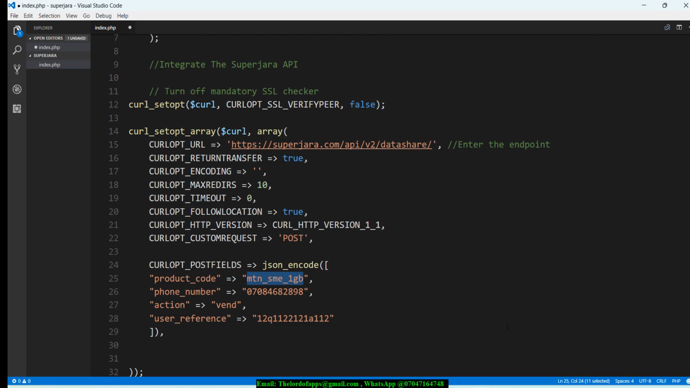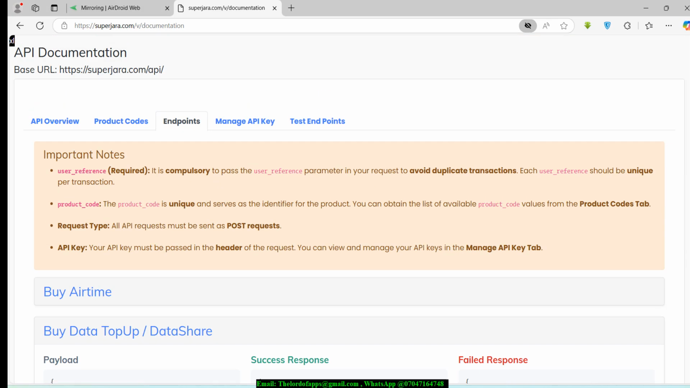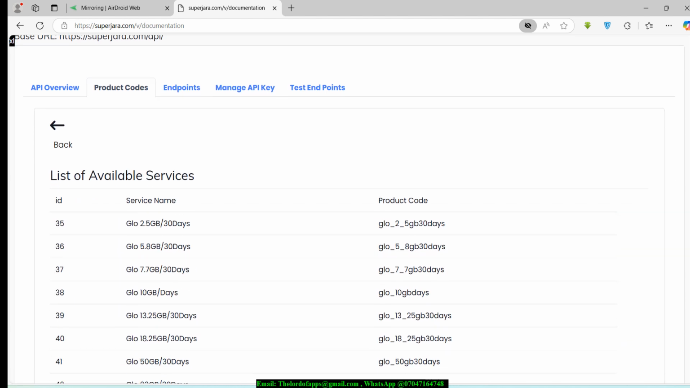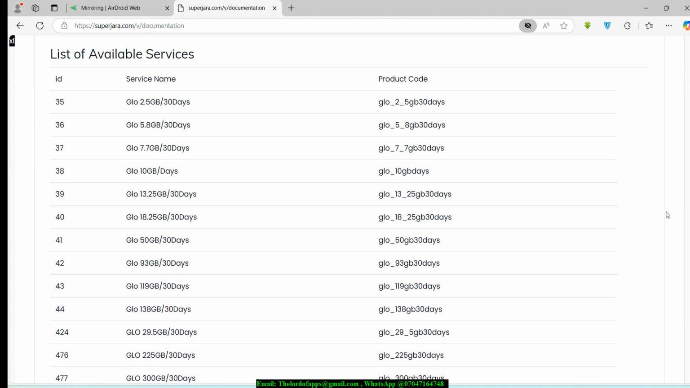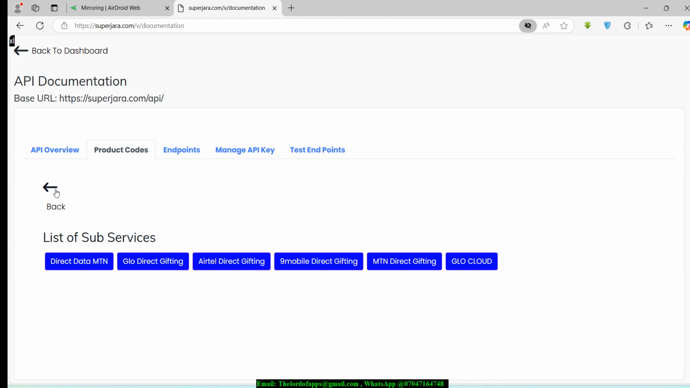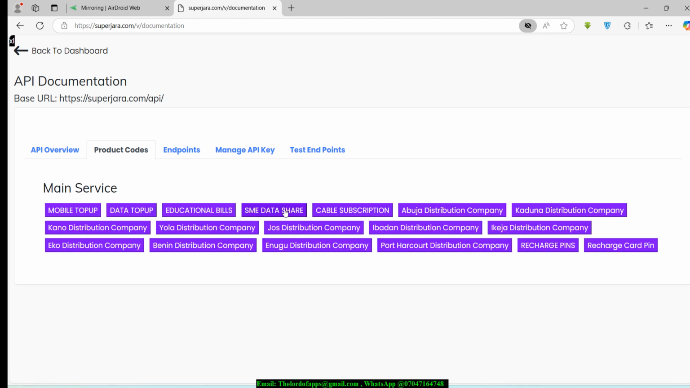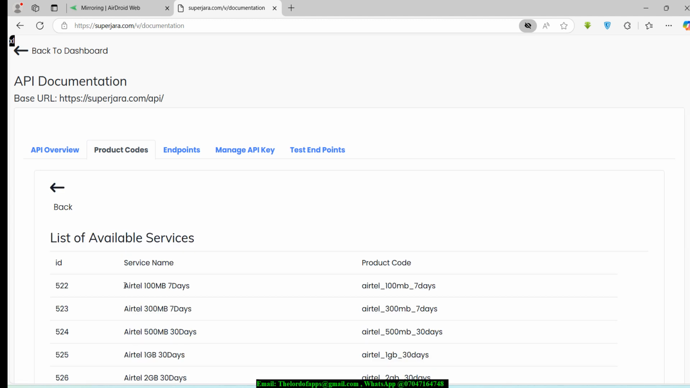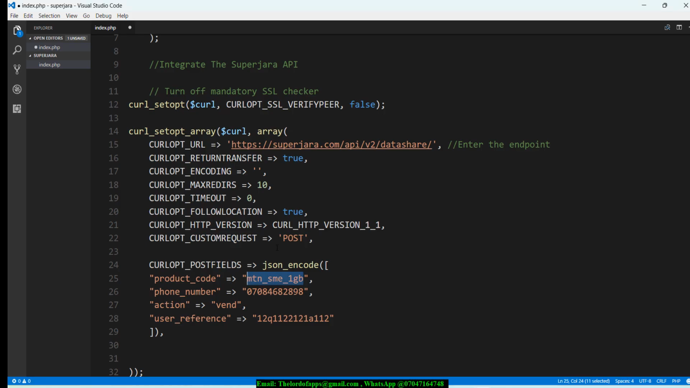To do that, let's go back to the documentation, and I want to go to product code right here, and we can take a look at what we already got. Everything we got right here is about Glo, and I do not actually need Glo at this moment, so I want to go back and work on Airtel. Let's go back one more time, and I want to go to the SME data share. Let's try this one, and this is going to be Airtel corporate data, and let's make use of this particular one, which is actually 100 megabytes. I want to copy the product code right here. So we need this product code. If we go back to the development environment, I want to put that right here. So this is going to be the product code that we need.